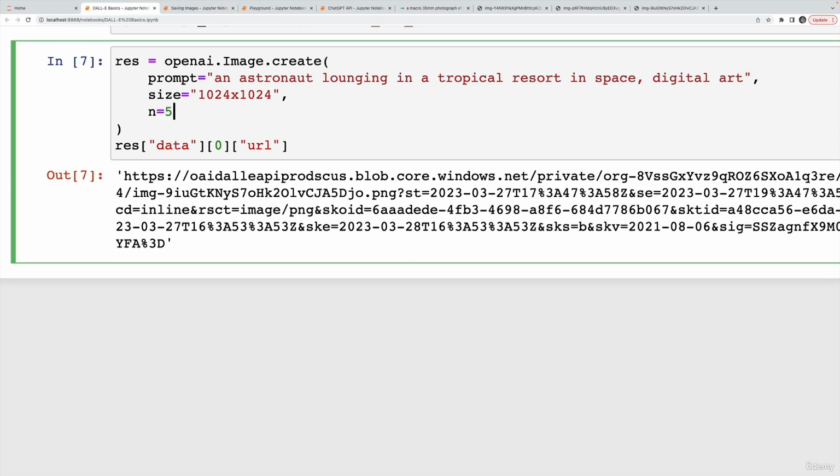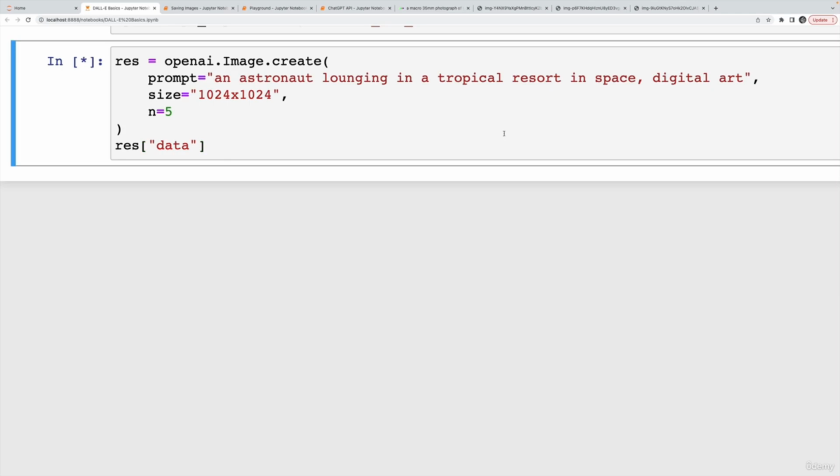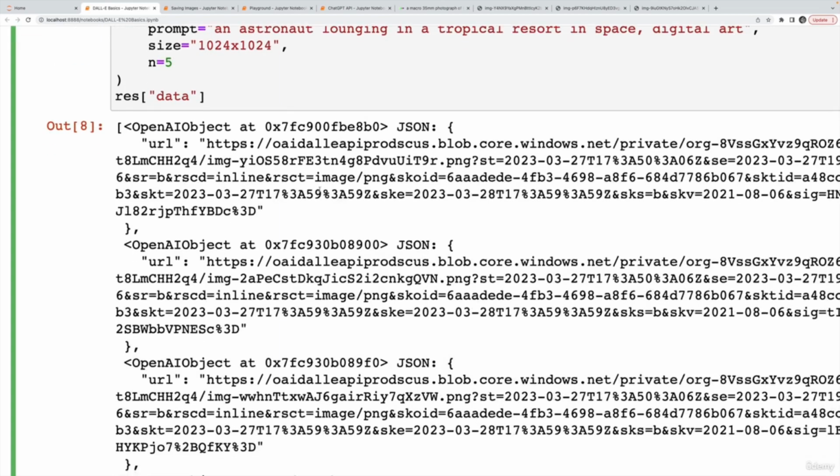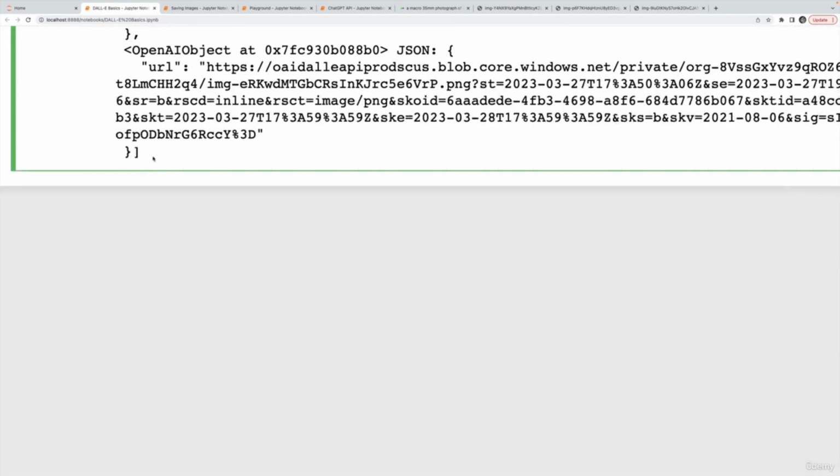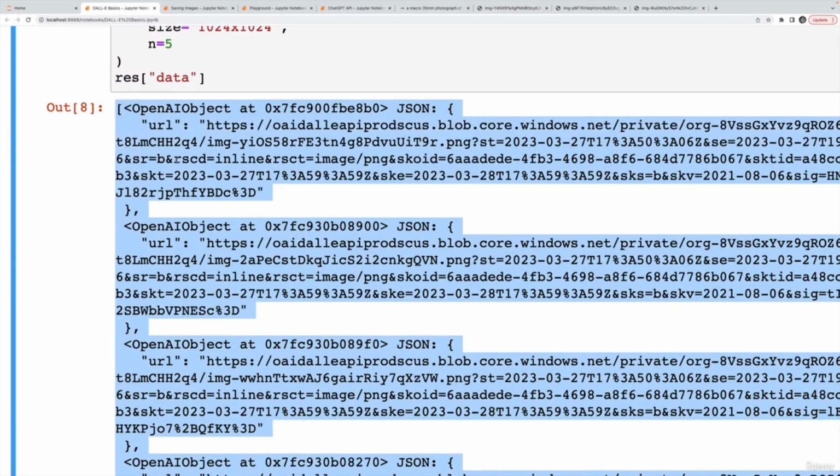So let's try maybe n is 5. And then instead of res.data of 0, let's just look at res.data, and I guess we'll go with the same prompt again. So this is going to generate me 5 images that are 2 cents each. And we get a list back, right, inside of this data property that has 5 URLs.